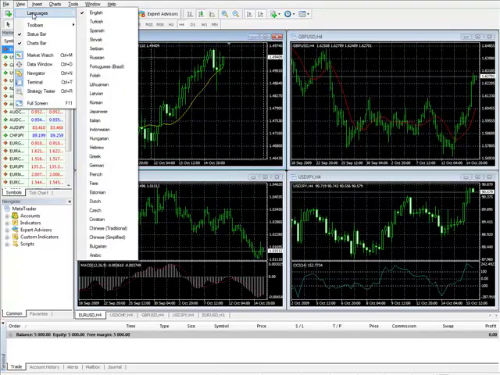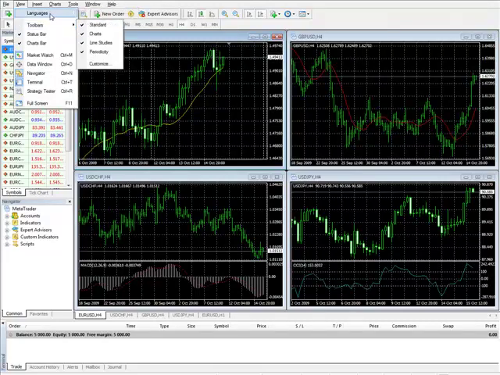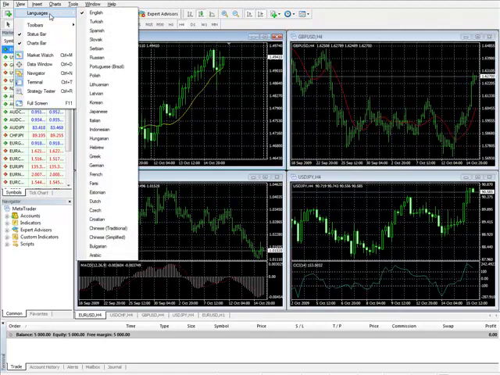Starting off with Languages. This is a sub-menu, this section over here. Anything off the main menu is called a sub-menu. And we'll start off with Languages here. You can select any of the desired languages, and you can switch the terminal interface to this language. Now for the language changes to take effect, you have to restart Metatrader, just so you'll know.